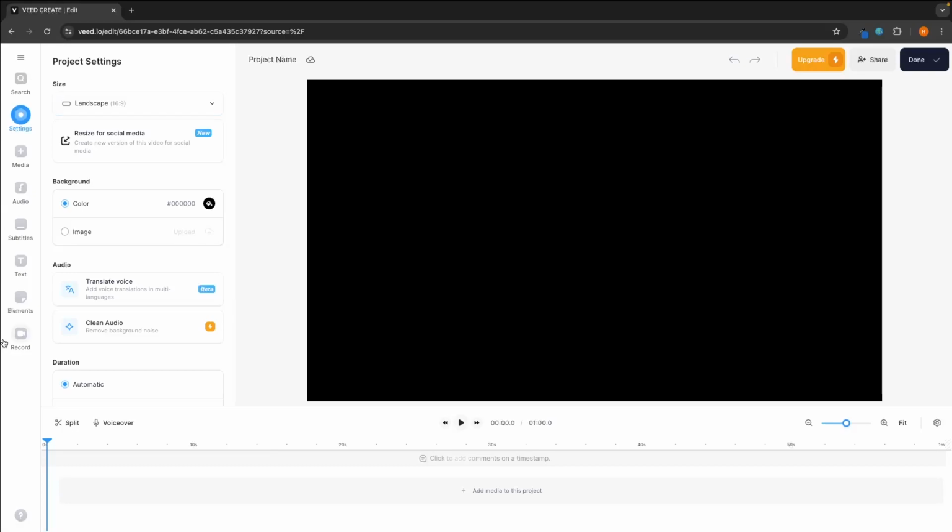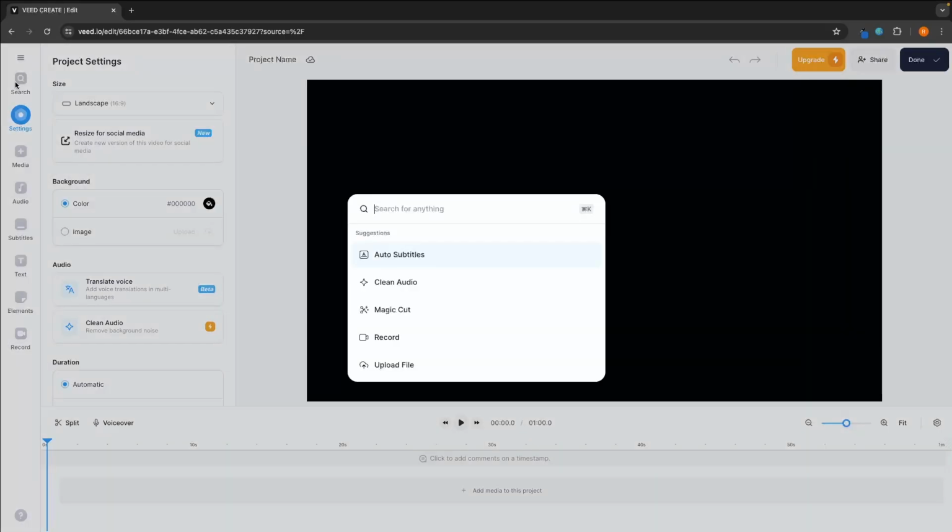So over on this left-hand side, this is where we are going to get the main control panel. Over here, the search bar. This is where we can search for anything that we are looking for inside of Veed. So for example, if we have some kind of feature or element that we want, but we don't want to be constantly clicking through this menu to try and find it, we can use this search function right here to search for that specific feature.